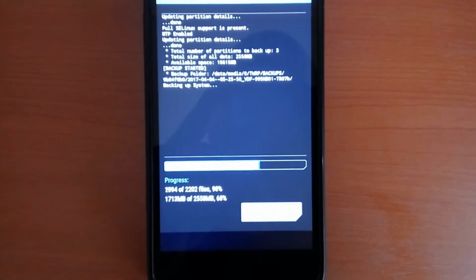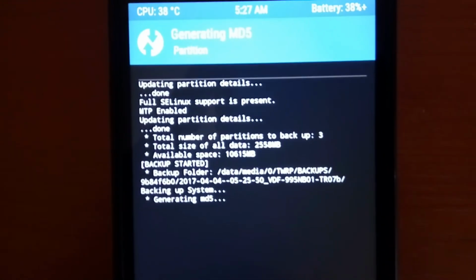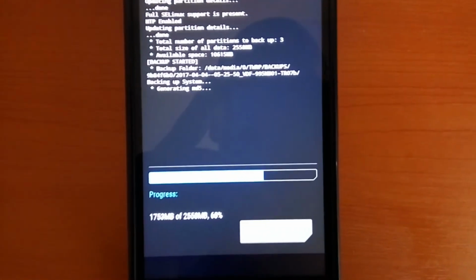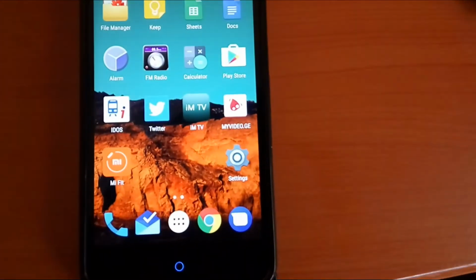Guys, now I'm using TWRP custom recovery and I'm taking backup.